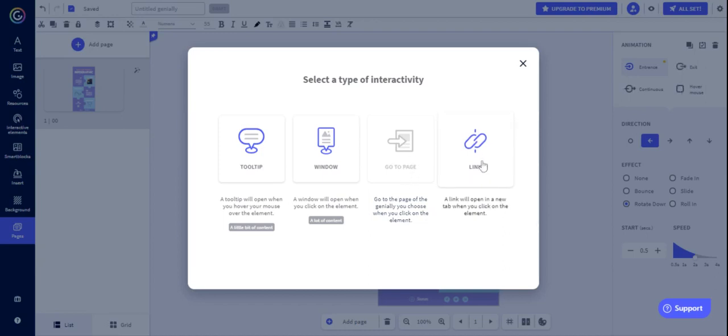All right, and then the last thing you can have is a link. So if you want it to go to a separate website, just a straight go to this page, there's the link. Okay, so let's just look at the options for the window.